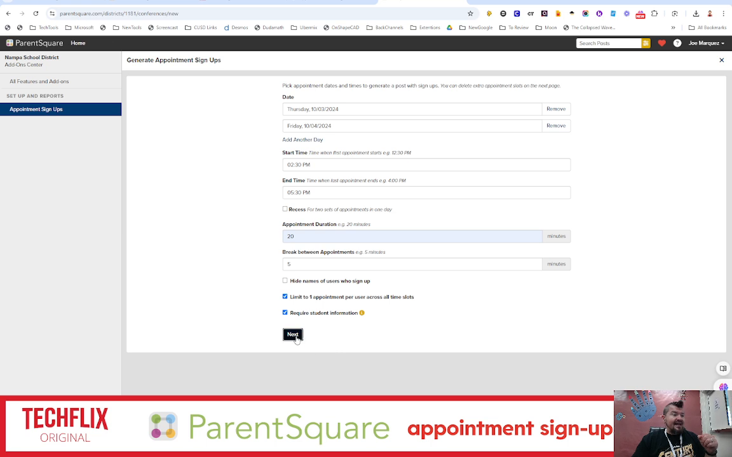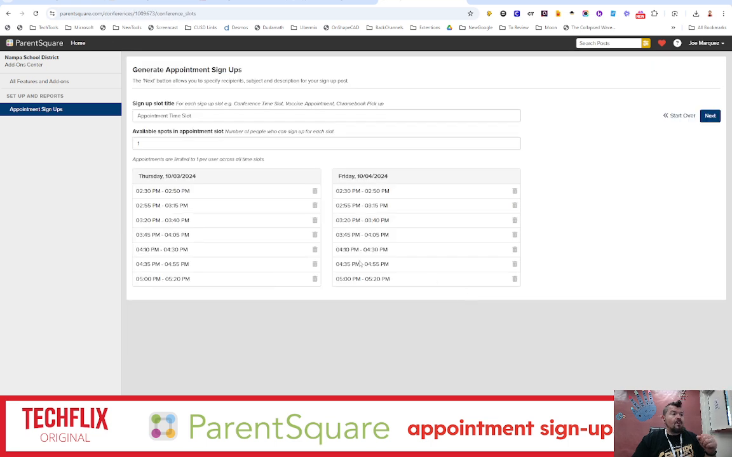So now I'm going to hit next. And so it shows me all the time slots. And let's say you're like, oh, you know what? I really don't want to do a meeting between 3:40 and 4:10. You can go ahead and click that delete, and it will remove that from the options. And so we have the appointment time slots here. We have 1 available per slot. And so now I'm going to hit next.